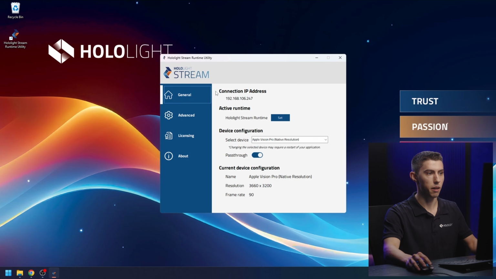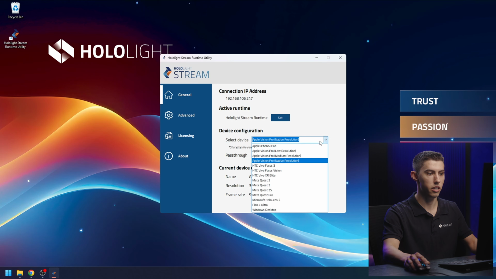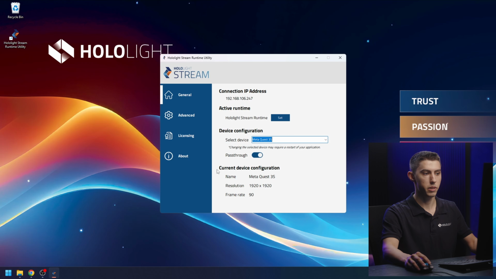Here in the General tab, the first thing I see is my connection IP address. This is the address that I'll enter into the XR client on my device in order to connect to this machine. The device configuration option allows me to select what XR device I want to connect with. Here I have a range of options that are supported by Hololight Stream. At the bottom here, I see the current device configuration so that I can make sure that I'm always using the correct settings for my device.